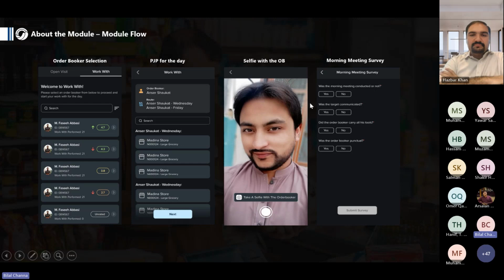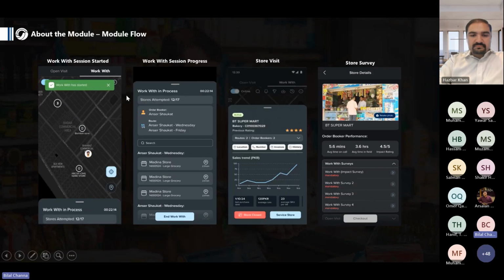After that, there is an optional morning meeting survey that can be filled to see if the order booker, before going into the market, was rightly equipped with the materials so that he's able to start his day. Once the visit starts, we have the stores of the OB PGP populated on the map and on the drawer as well. And you can click on the store and start the visit. This is now like the open visit flow.